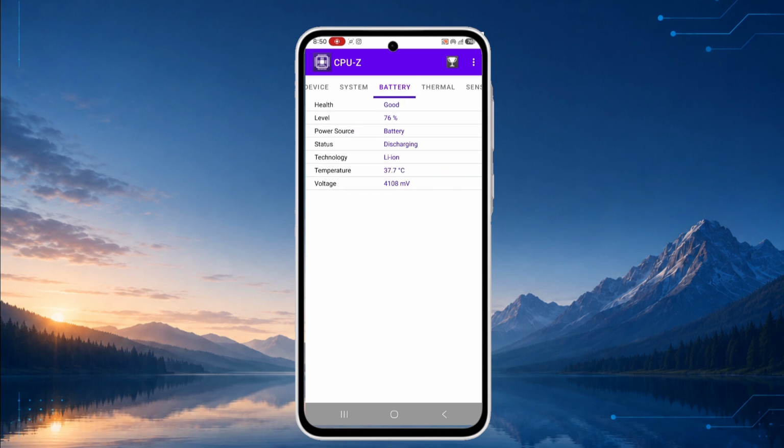Open the battery tab. Here you can see the battery level, charging status, health, temperature and voltage in real time. This helps you monitor your battery while charging or during heavy use.